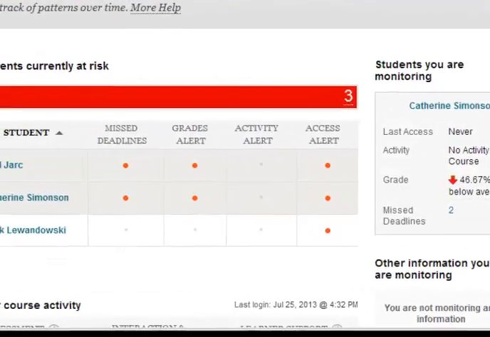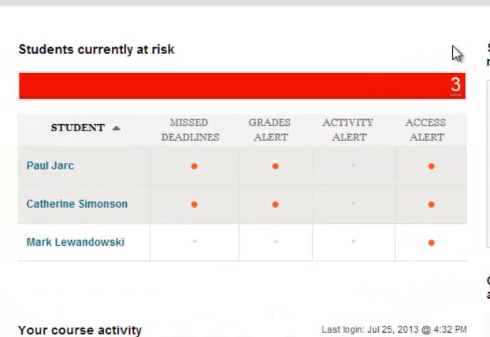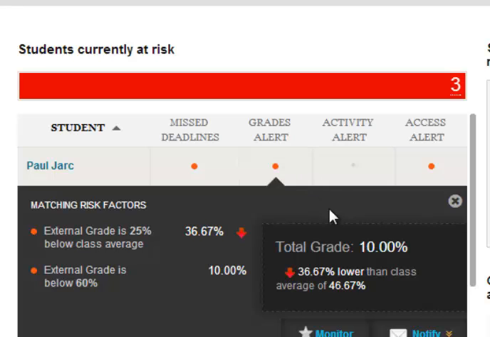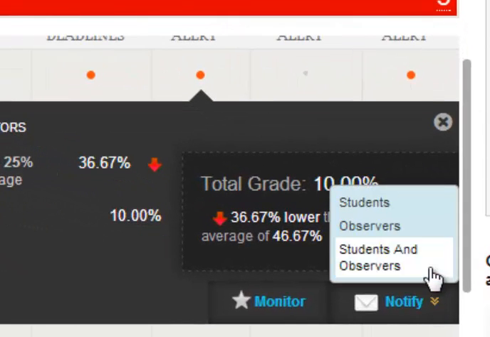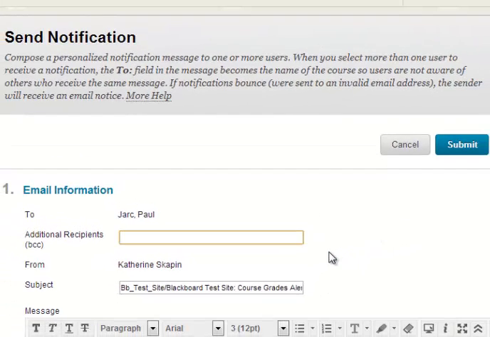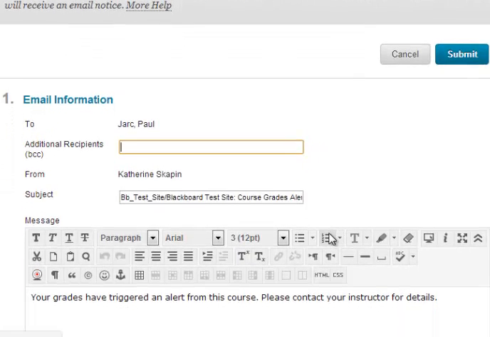If you wish to notify individual students of their performance in your course, you can do so from the Retention Center at-risk table. To do this, select the specific cell in the column and with the corresponding student who you wish to alert. Click on this cell. From here, go ahead and click on the Notify button and then select Students. You will see that the specific student was selected. Again, you can go ahead and fill in your custom message and subject and click Submit to send this message.